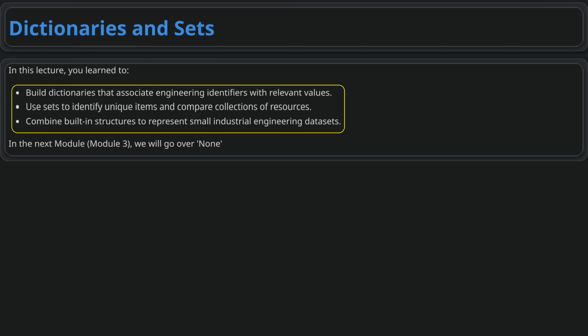In this lecture, you learned to build dictionaries that associate engineering identifiers with relevant values. Use sets to identify unique items and compare collections of resources. And combine built-in structures to represent small industrial engineering datasets. In the next module, Module 3, we will go over none.